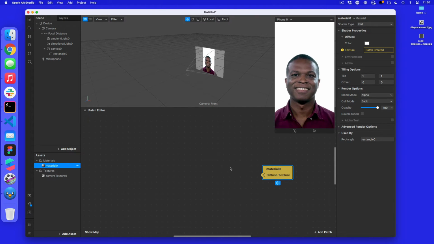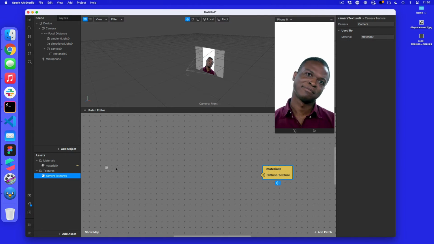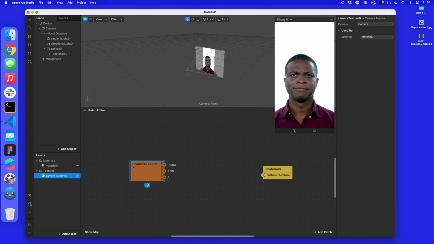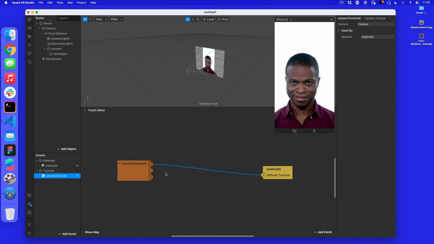So what do I want to do here? Well, I want this end texture here to kind of replicate the camera. So I can take this camera texture and drag it into my patch editor. I want to just connect the two at the moment, so I'm going to draw a line between these two areas.